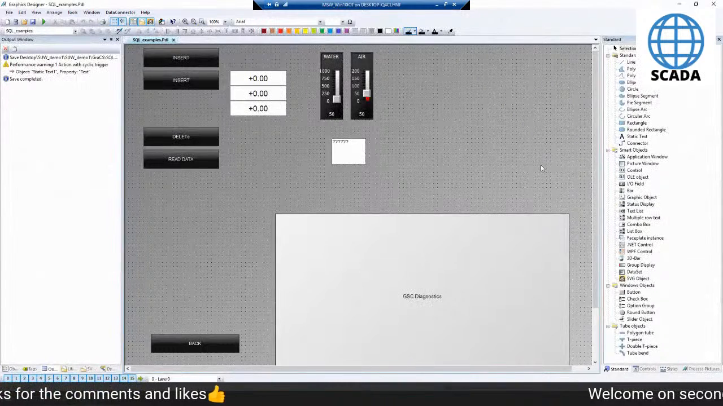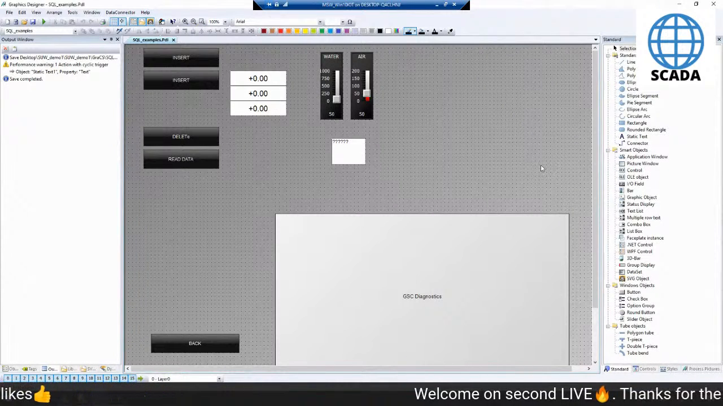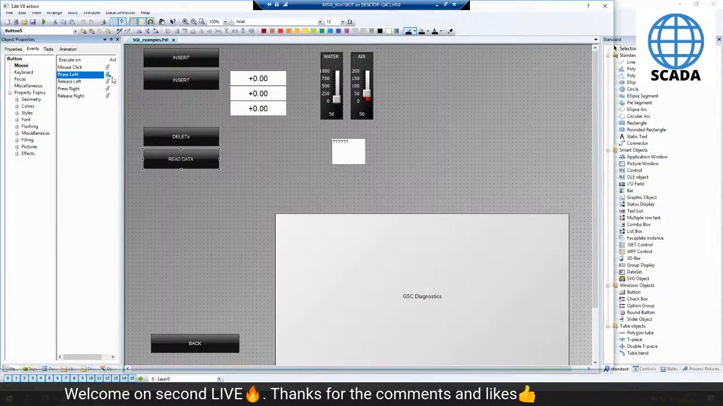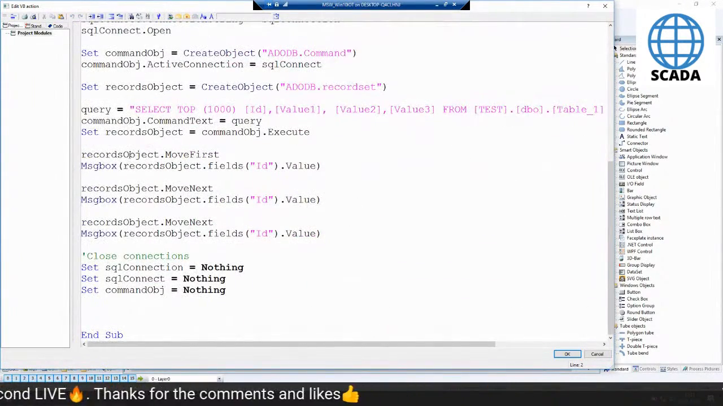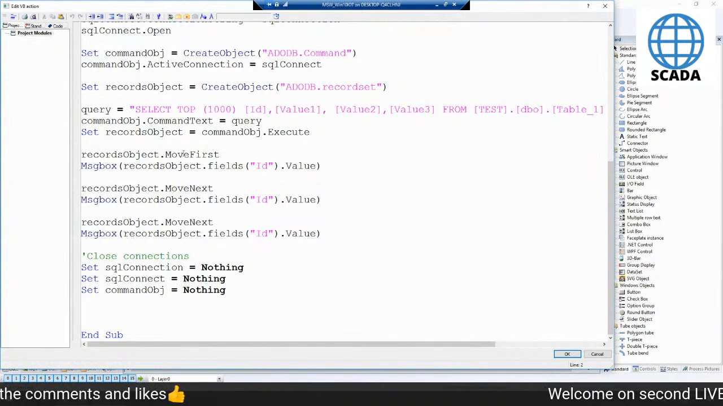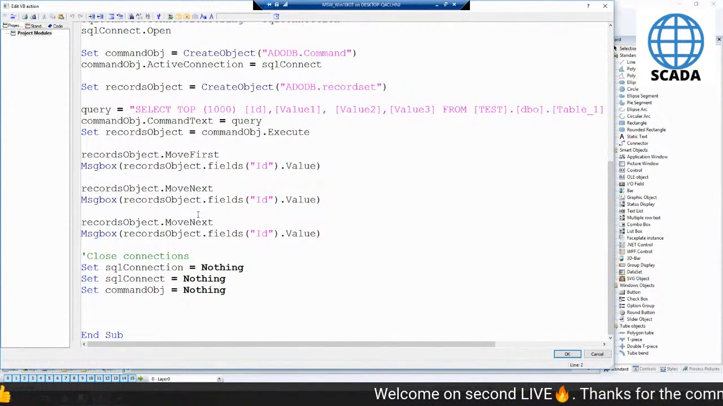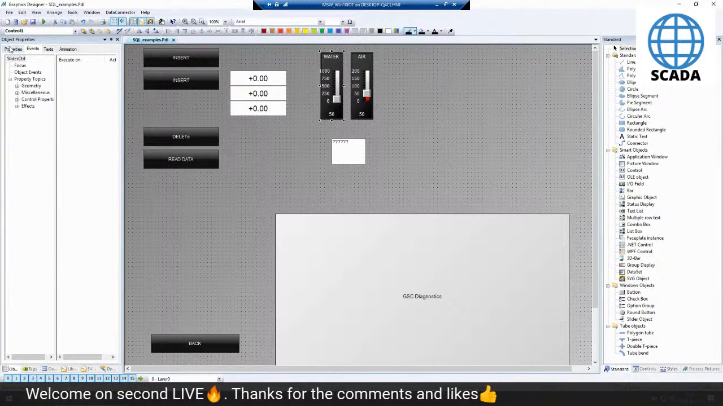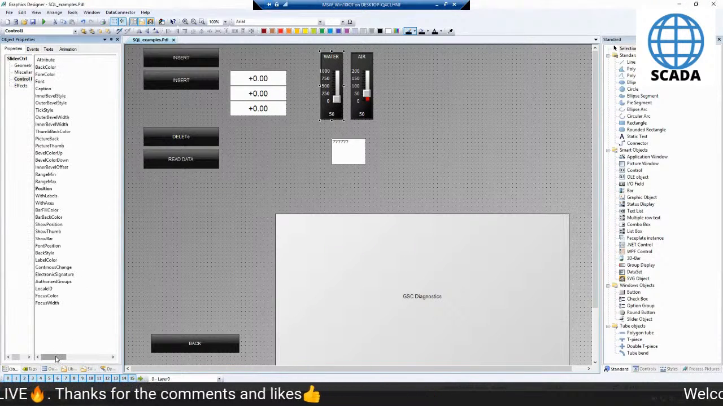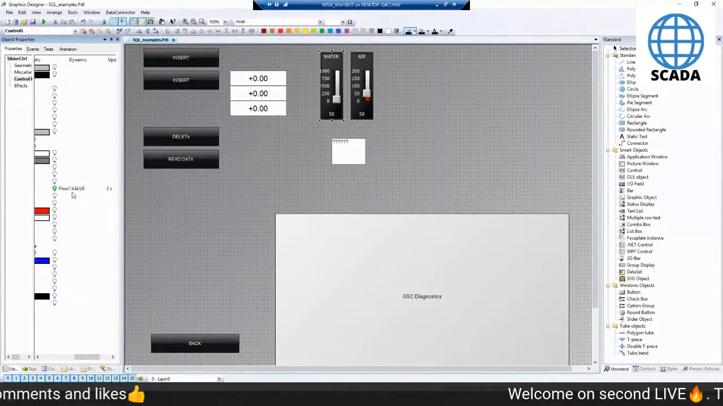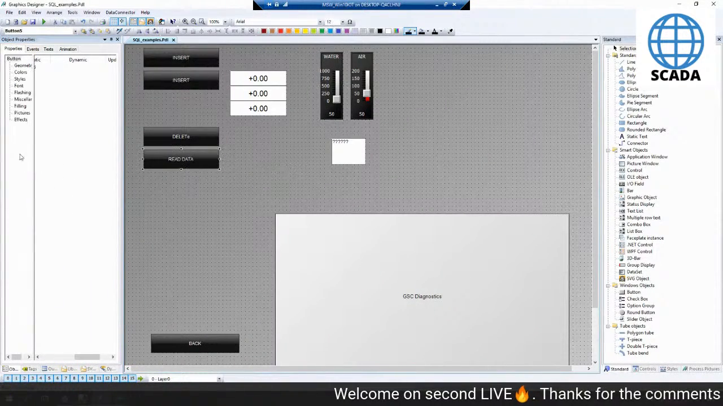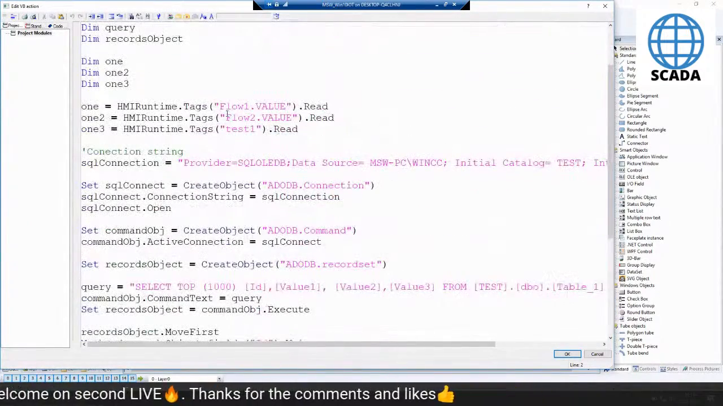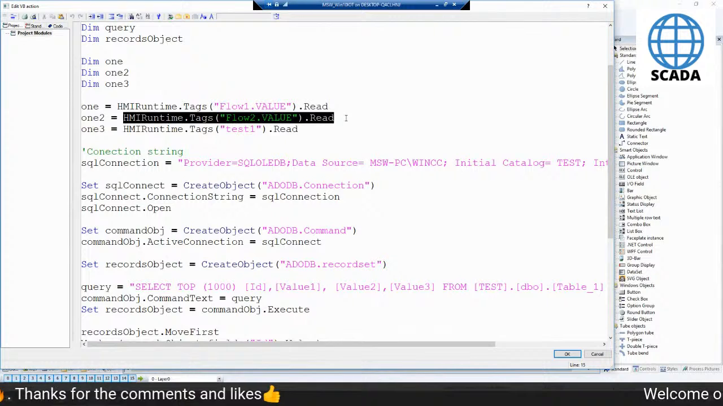Okay, so we read data from our table. We can also read data and write this data into our IO fields. So we have the water consumption. Water consumption is, for example, the flow 1 value. And air consumption is what?